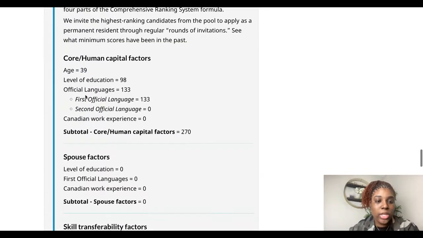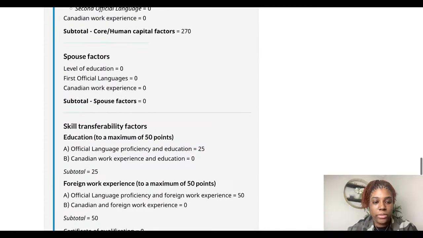So for age, he got 39. For education, he got 98. For official languages, he got 133. That's his English exam based on the score that we entered, right? So based on how he does when he does the actual English test, this can be higher or this can be lower. So this is something that's in his control, unlike age and level of education, things like that, that he already has and wouldn't be able to change, right?